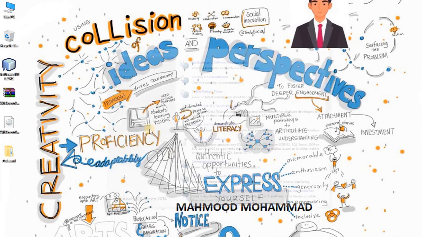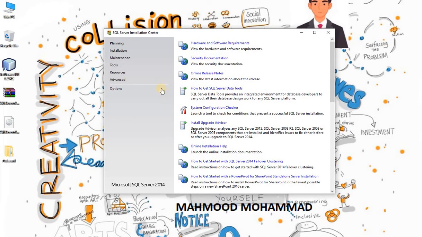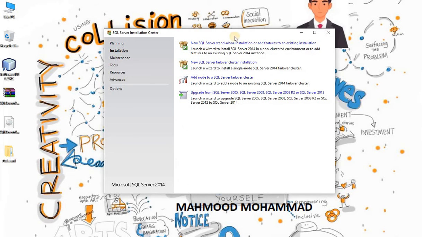Okay, it will pop up with a new window showing the options like this. Here in the left screen you can see there you have an option called installation. Click on this and in the right side of this window you will see new SQL Server standalone installation. And remember, this is a SQL Server full installation. We have two types of installations: SQL Server partial installation and SQL Server full installation. So we are going with the SQL Server full installation today. So here I'm clicking on new SQL Server standalone installation.